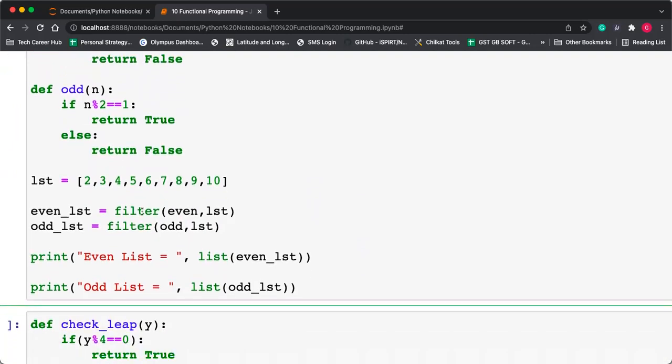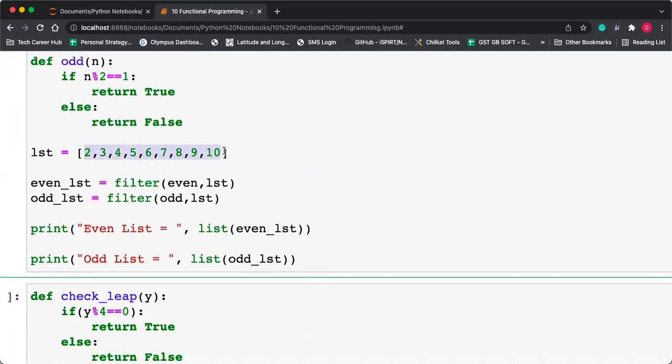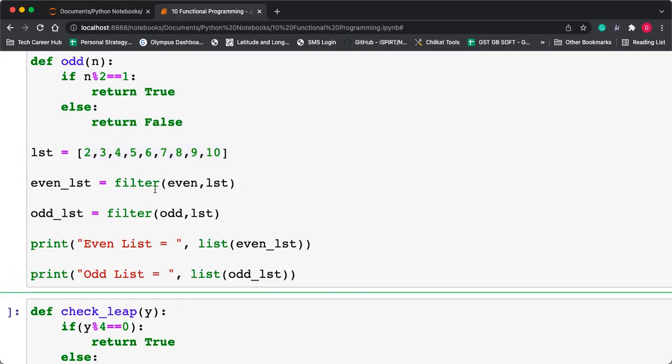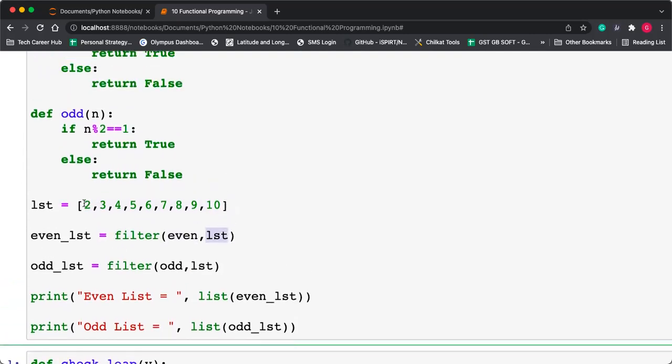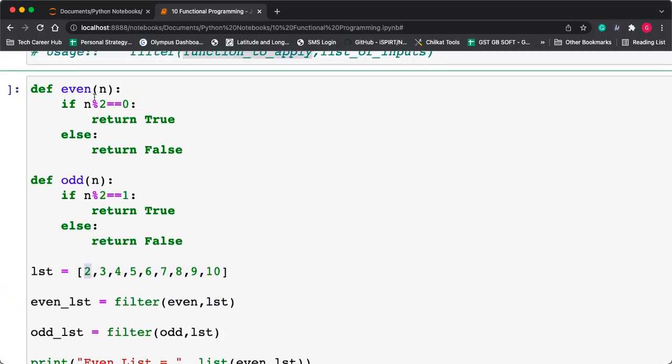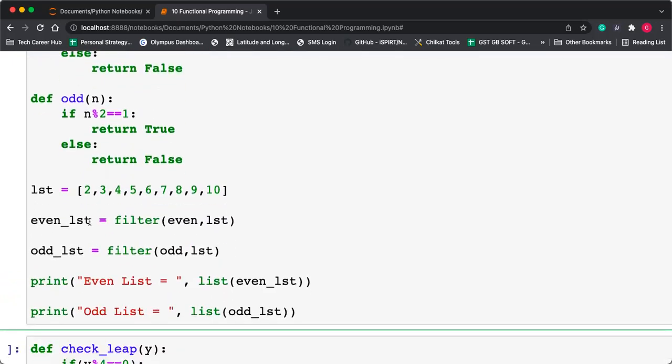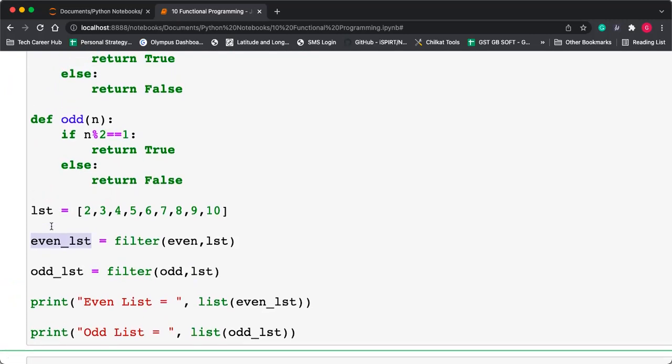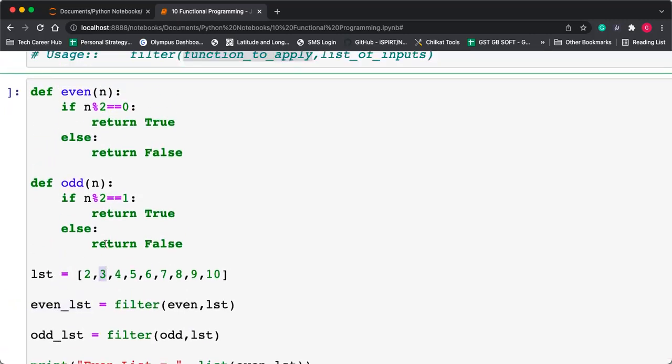Getting that? Suppose this is my list. Now I want to filter out only the even numbers. So I will use the even function. The filter function is applied with even and lst. What will happen? First, 2 will be provided to the even function. Now 2 modulo 2 is 0, so it will return true. If it returns true, then this number goes into the even list. Now let's take the next input, 3.